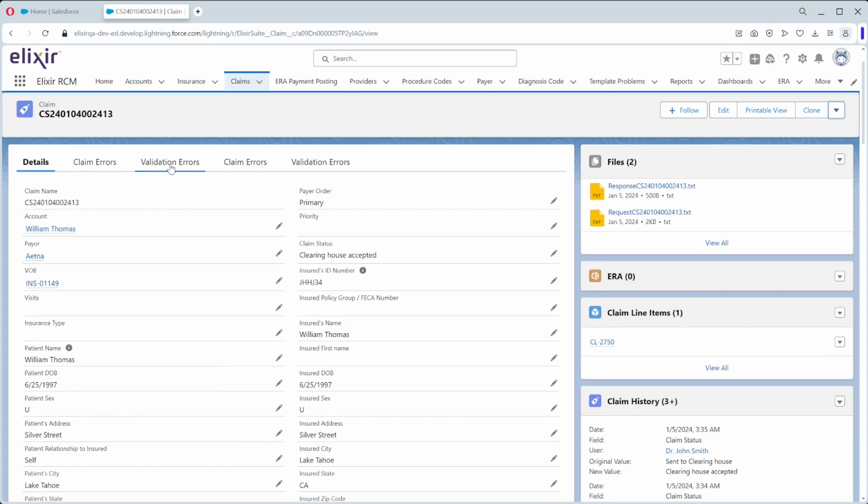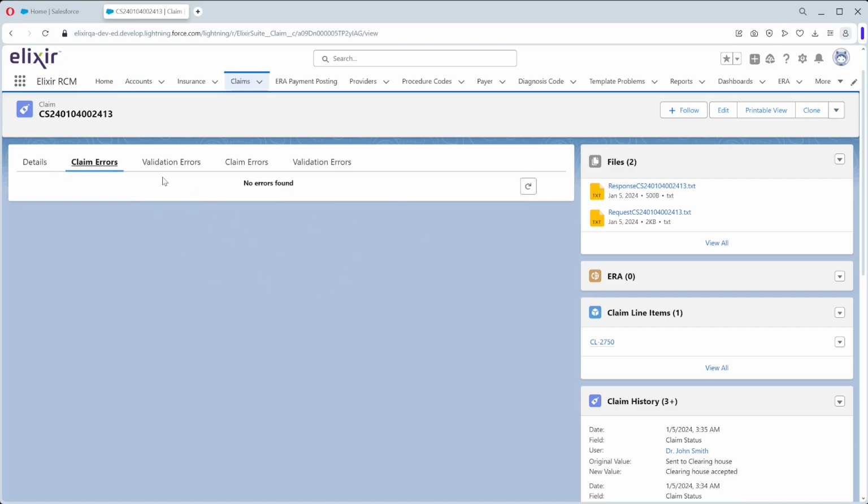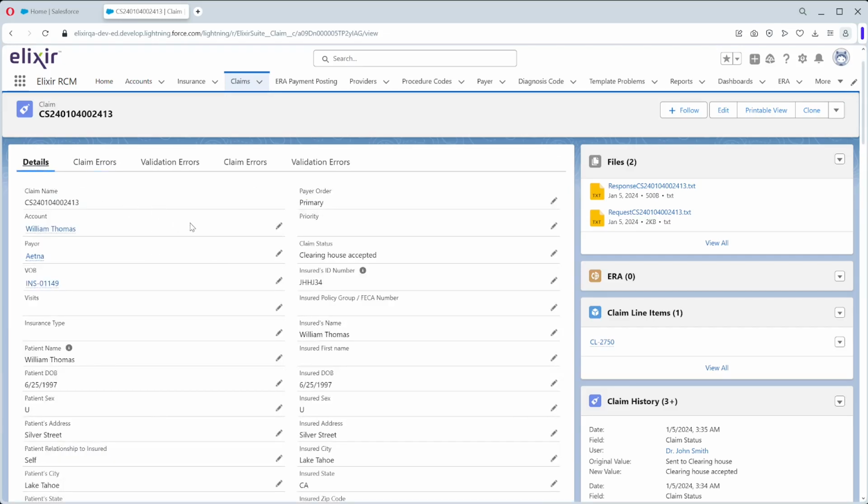Then we have validation errors, which may be rule sets that we have on our side where a phone number is the incorrect number of digits and that stops it before it even gets sent to the clearinghouse. But if you get any type of claim errors from the clearinghouse, it'll tell you exactly what field needs to be corrected here. So we'll show an example of that here in a bit.